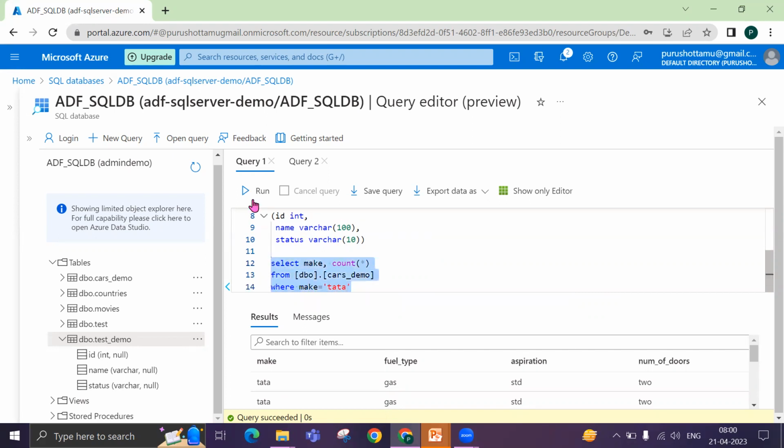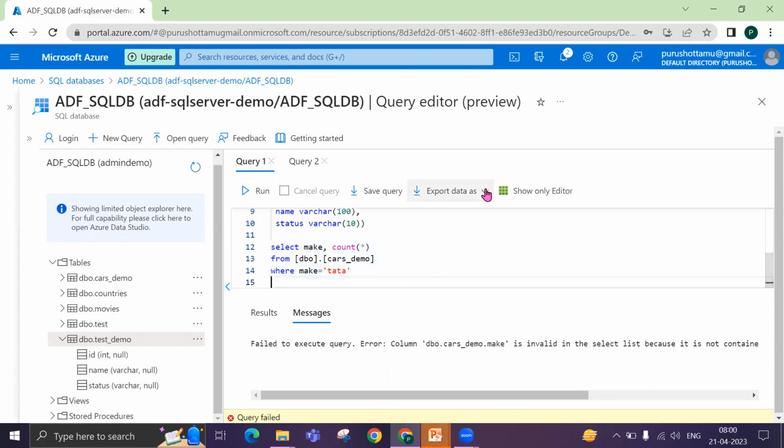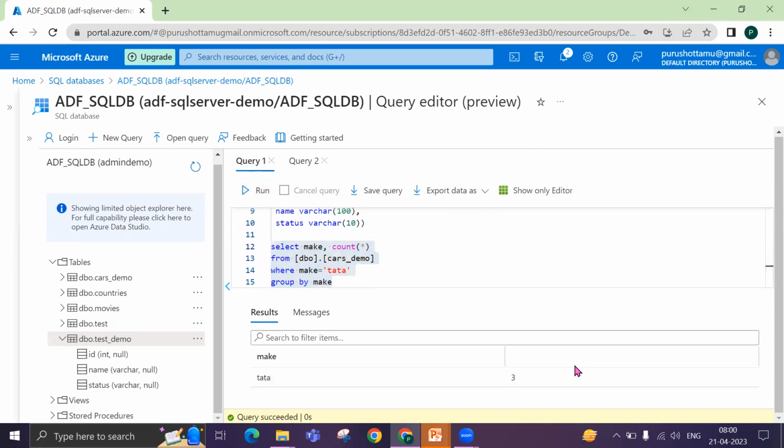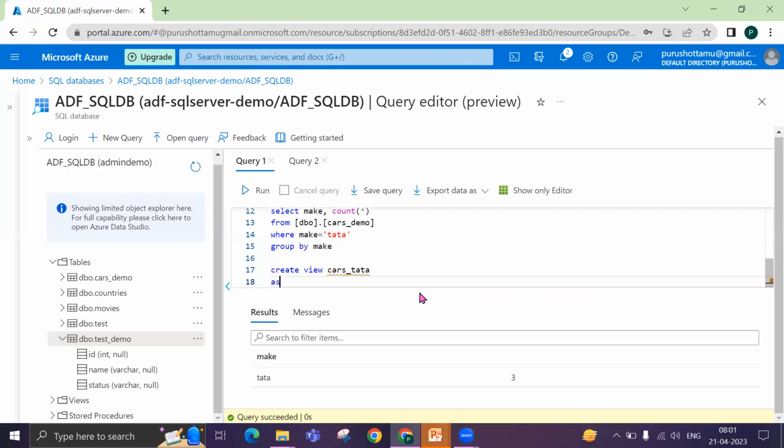Okay, I need to use group by. You see, for Tata, there are three. Now let's say I want to use this in my report. So what I will do is create a view, cars Tata, as.